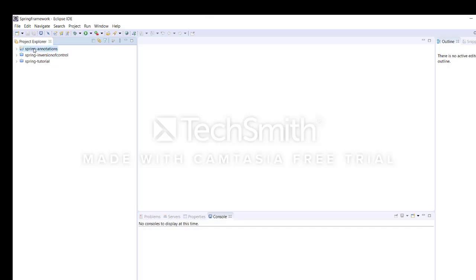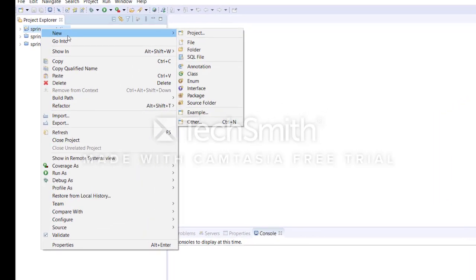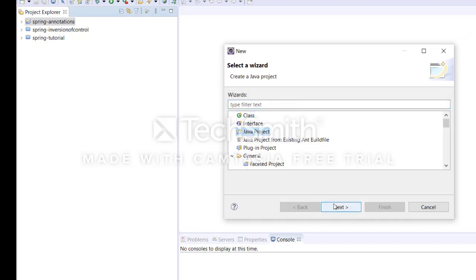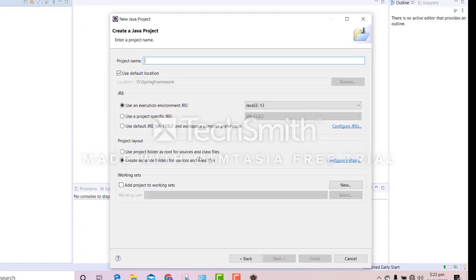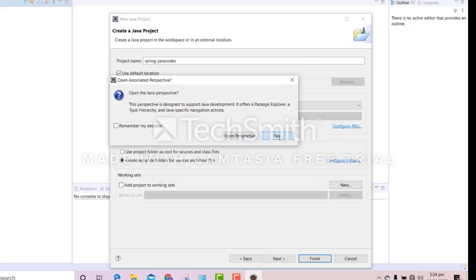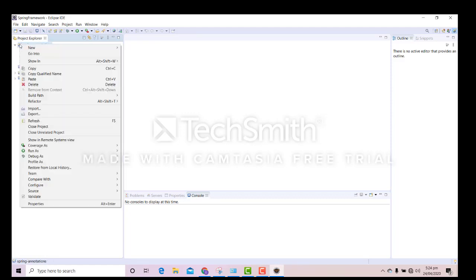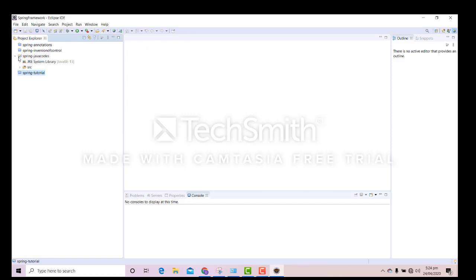Okay, so let's start a new project. Call this one Spring Java Codes. Click finish to create. So I think we close other projects. Okay, so this would be our concentration.